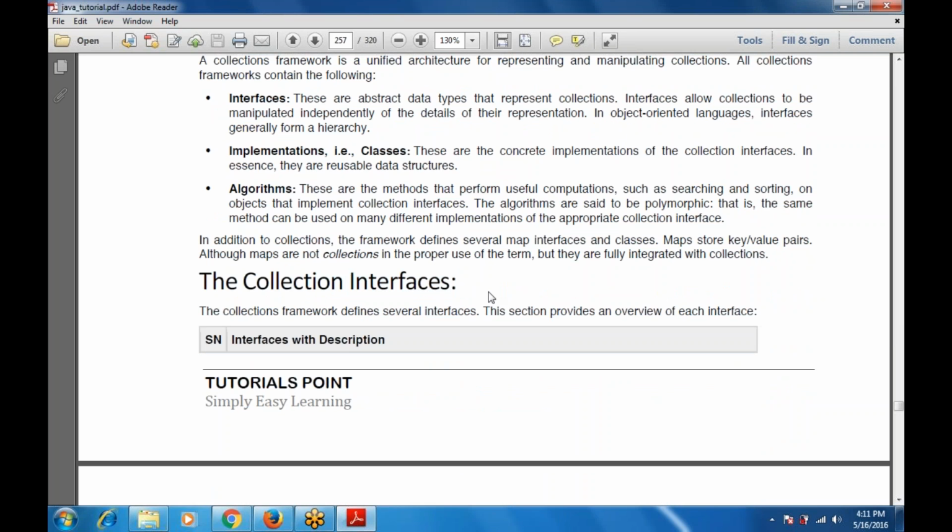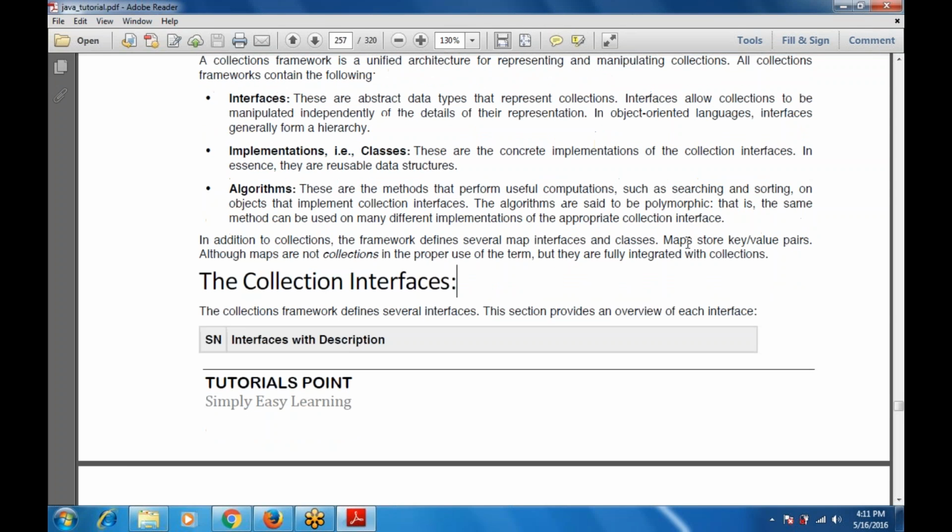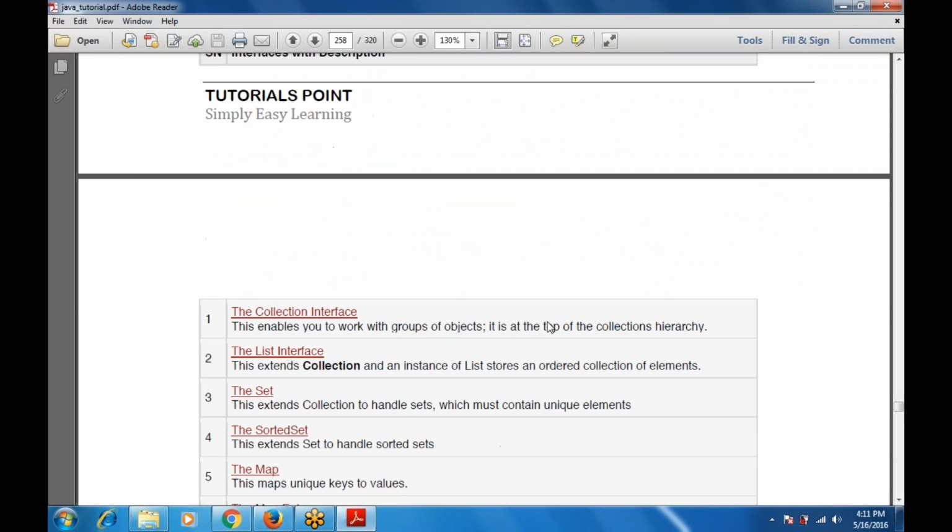What are the collection interfaces? What are the various interfaces by which we can use the collections? The collection framework defines multiple interfaces. Now, this is a table that shows the various interfaces along with their descriptions.